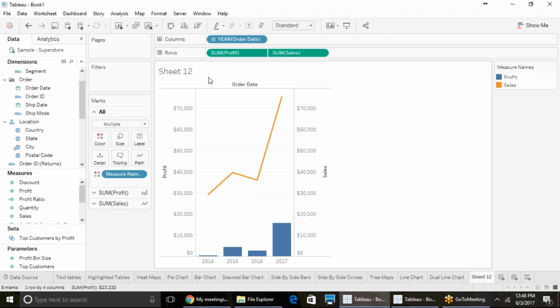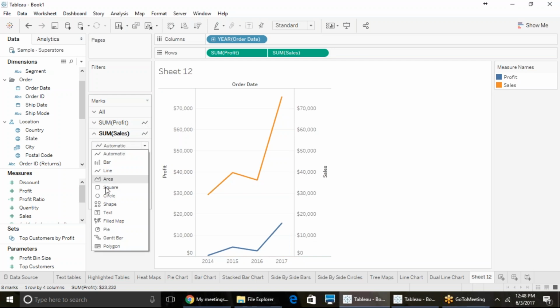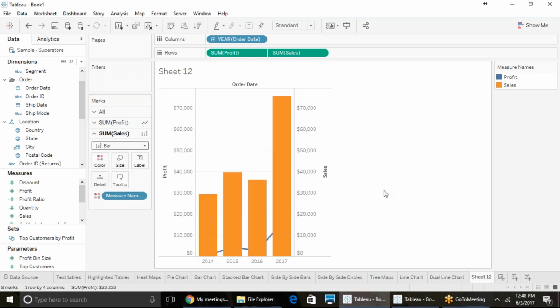When you make this a dual axis chart, you have a separate marks card for each measure. So I can either represent my profit as bars, or instead of profit, let me make this a line and make the sum of sales a bar. So you can represent each of your values this way. This is called a combination chart, because you are using both your bar chart as well as your line chart.